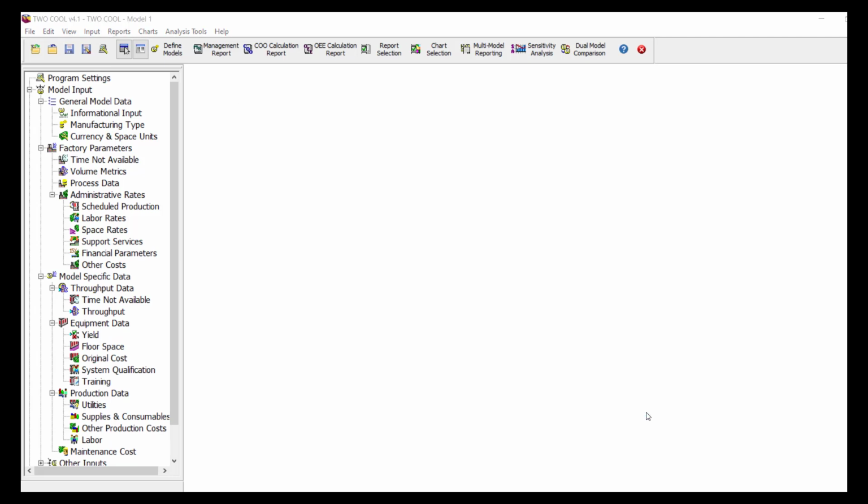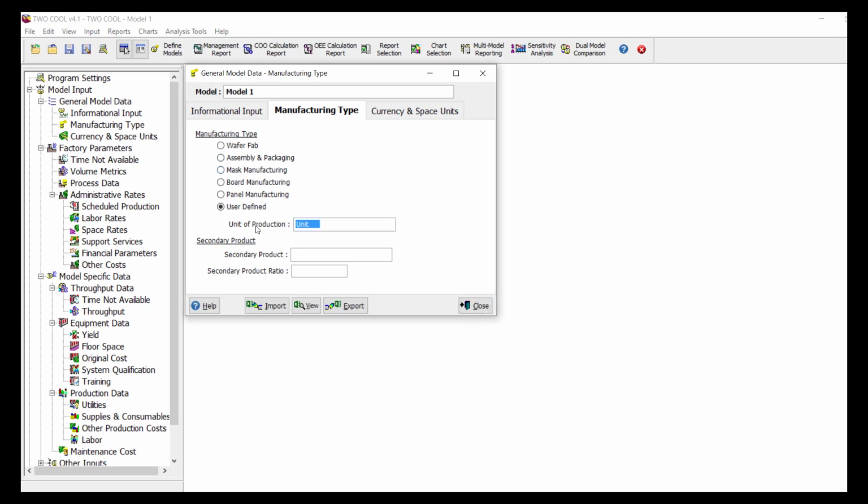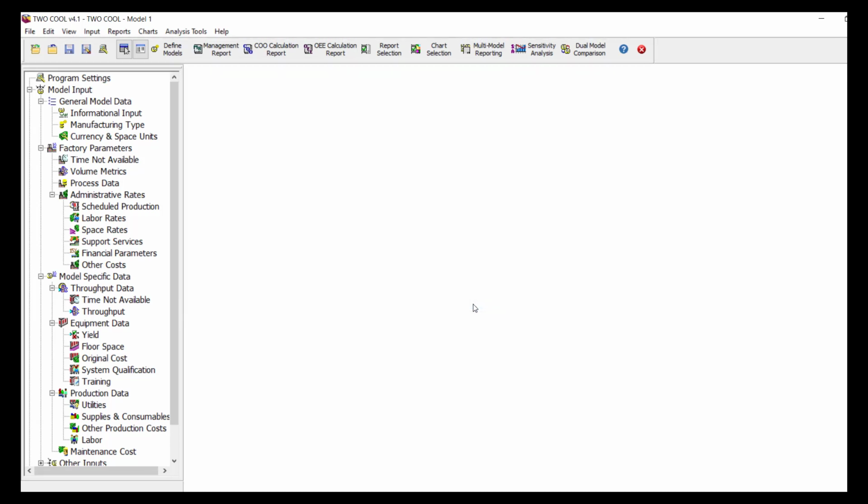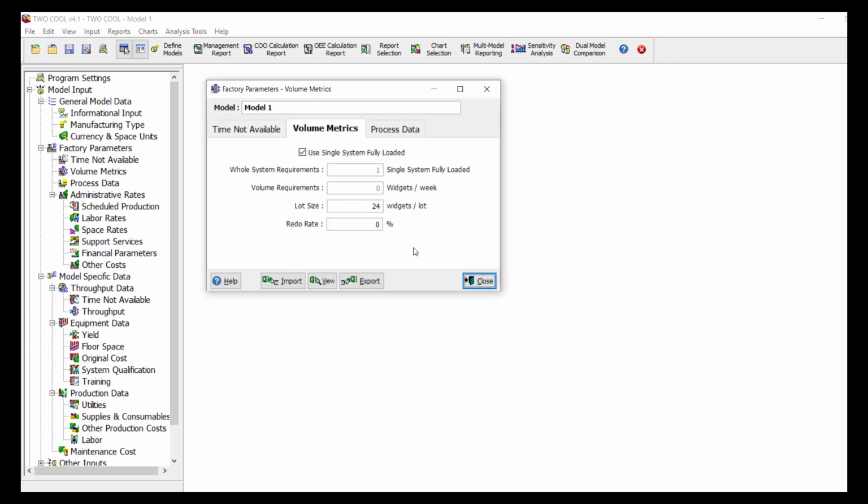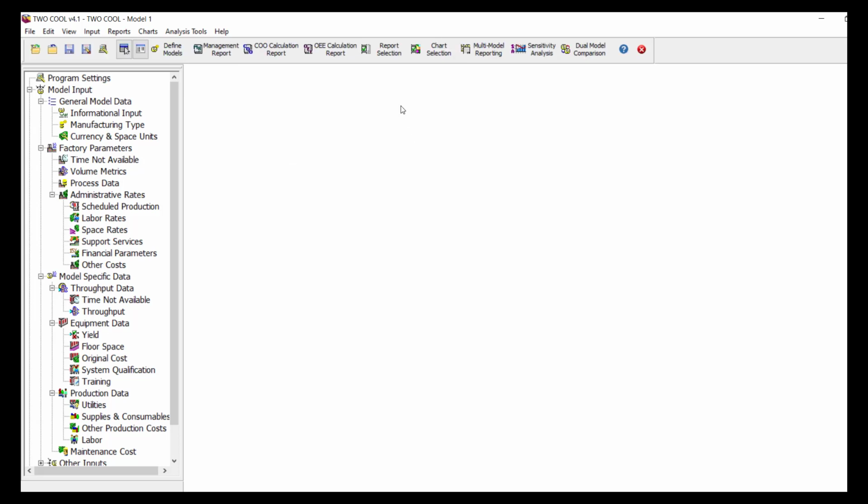If you use the user-defined mode as we did in this example, you will need to open the manufacturing type form and enter the unit of production name and click Update and close the form. The data you entered into TurboCool can now be accessed in the main TooCool forms, such as volume metrics, which show single system fully loaded based on the inputs we used in TurboCool. Any of these inputs can be changed in the main model, and extra layers of granularity can be added as more and better data is made available.